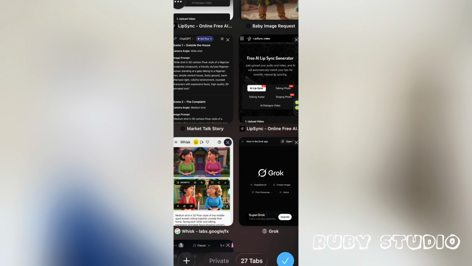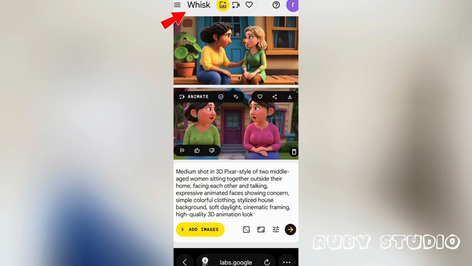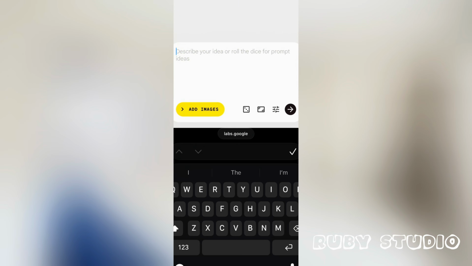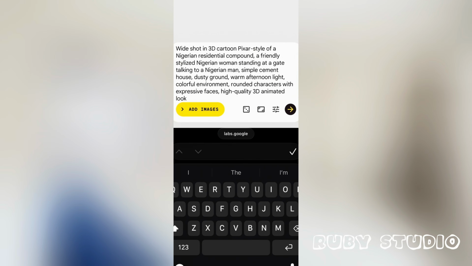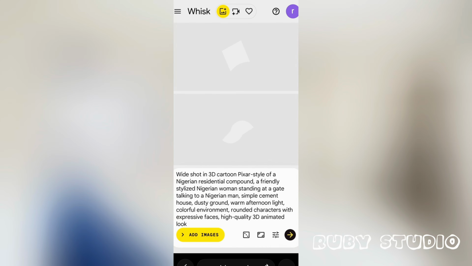So the next thing I'm going to do is I'm going to come to this website, which is called Whisk. Whisk is from Google, and the next thing I'm going to do is I want to show you from a very clean interface. I'm going to bring the image prompts I copied from ChatGPT. I'm going to paste it here on this website scene by scene. You see I changed the dimension to 9 by 16. So depending on the dimension you want, you have to set it here.